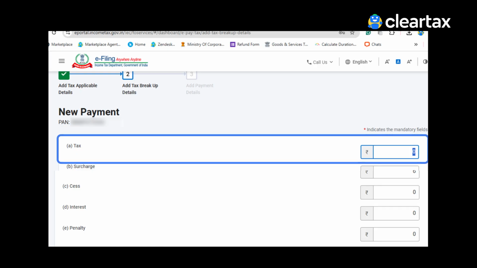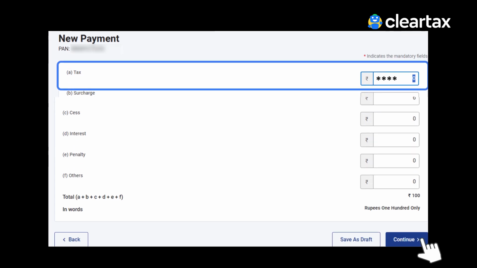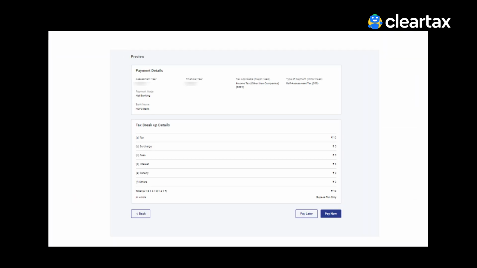Now enter the tax amount payable in the tax section based on the computation shared by your tax expert and click on continue. Then review the details and make any necessary edits. If everything is correct, click on pay now.